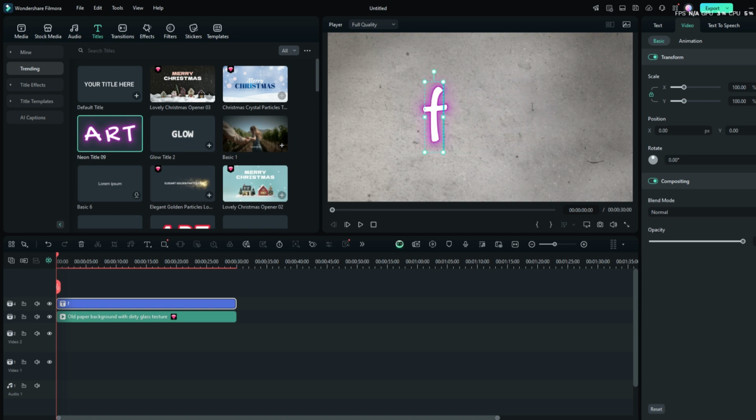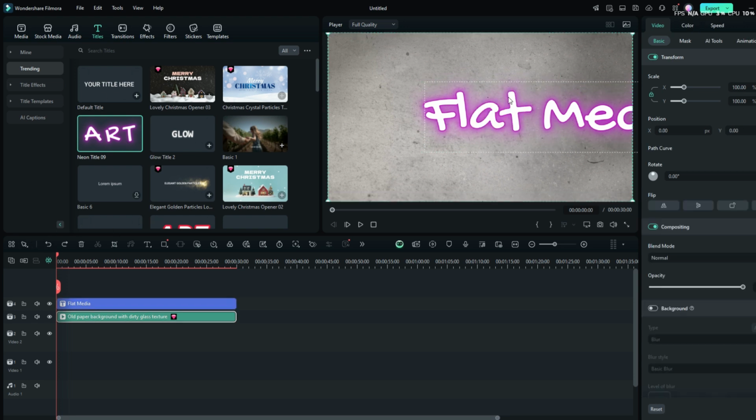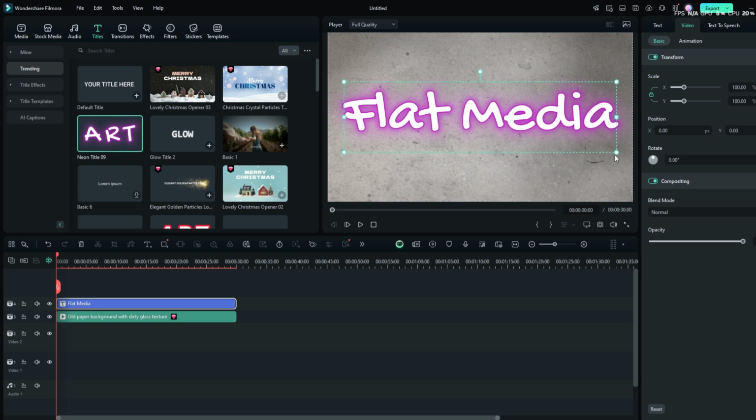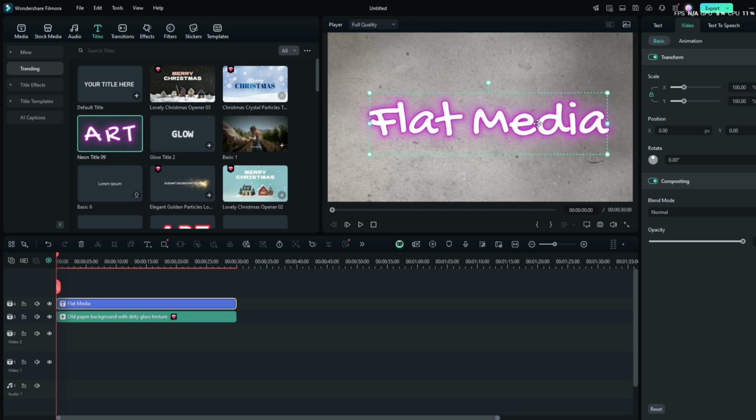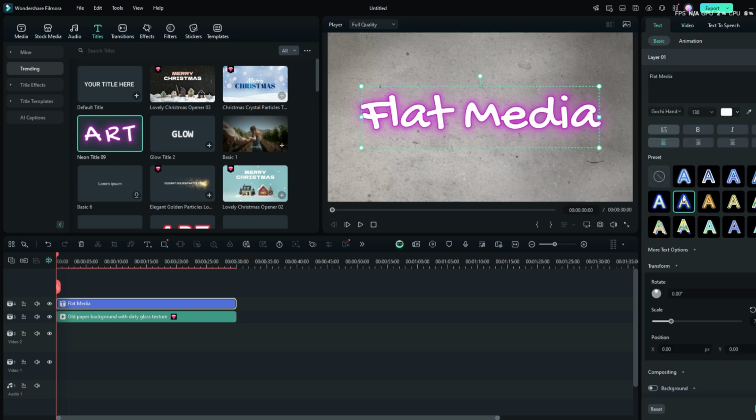Here I will type flat media and I will set it to the center, and of course I will change the color to something similar with the background. I will set this preset from Filmora, it looks cool.